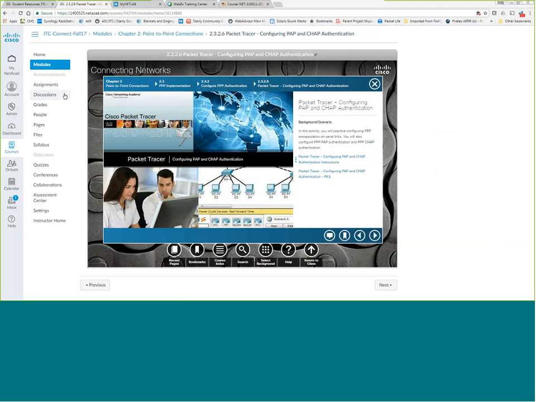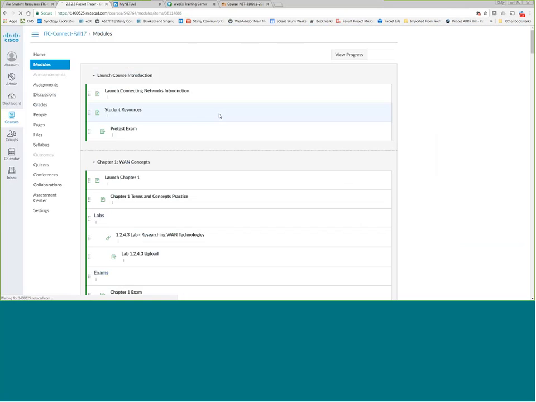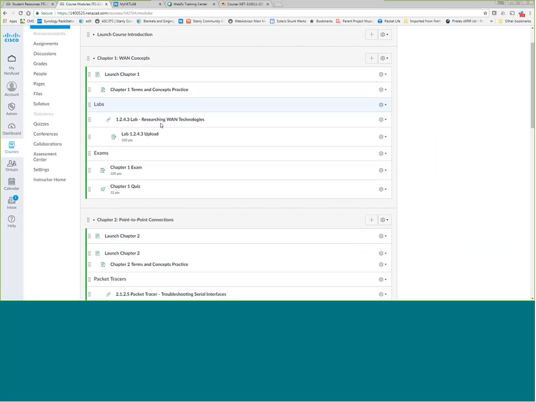Okay. So that's how we're going to do the packet tracers and how we're going to upload those. The other items obviously are the actual labs.